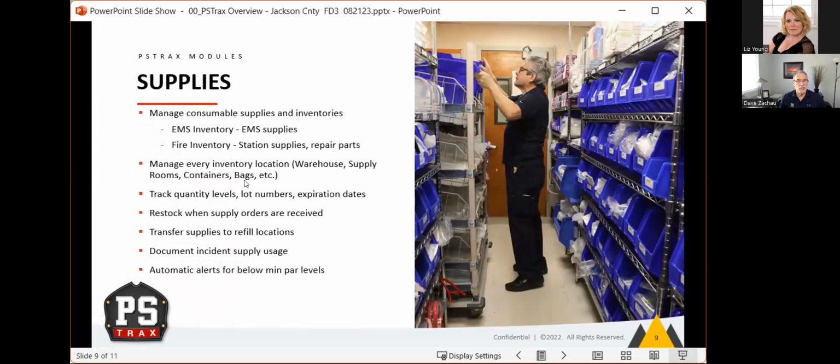Consumable supplies is the supply module, EMS supplies, station supplies, repairs. It's managing above and beyond. Yes, I have a full closet, or I think my jump bag's full. Folks asked us to build something much more deep than that, where they can track advanced items, quantities, lot numbers, expirations, restock, usage, automatic alerts, so on and so forth.